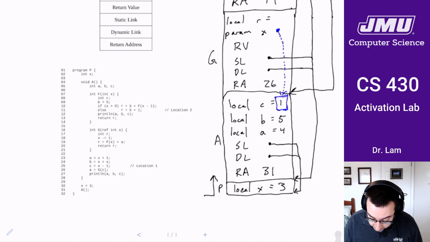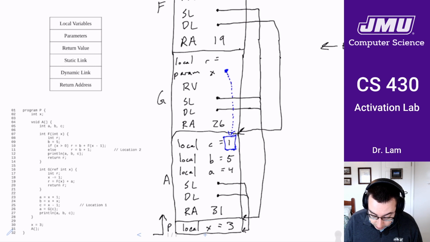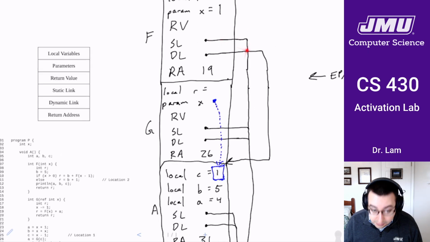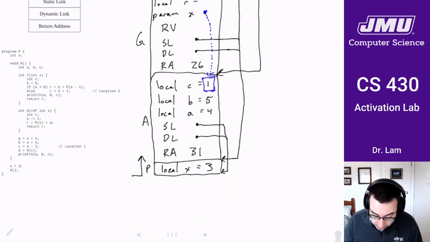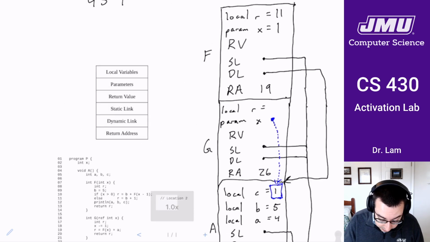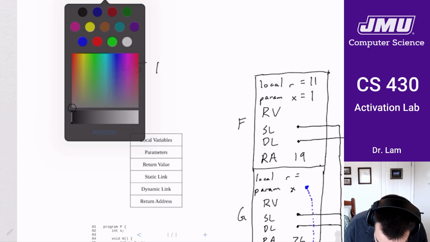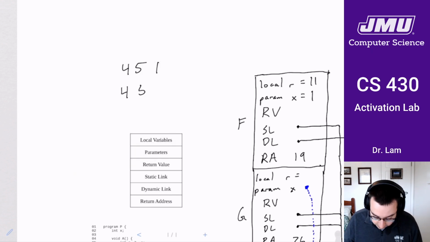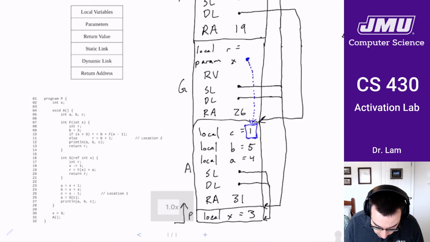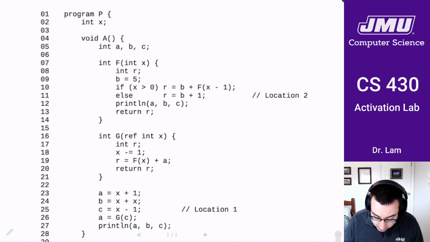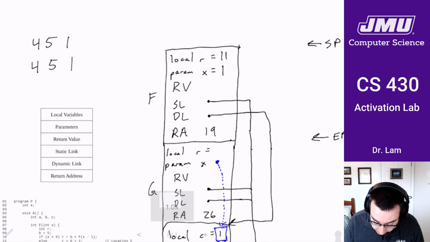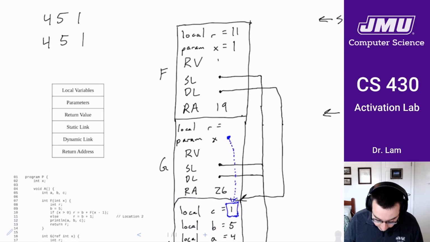And it's going to be the same values, essentially, because we're going to use the static link for name resolution, and that'll go down to here where we see A, B, and C, which have not changed since the last time we printed them out. So they are still going to be 4, 5, and 1, respectively. And then we're going to return R, again in F. So that means that the return value is now 11.